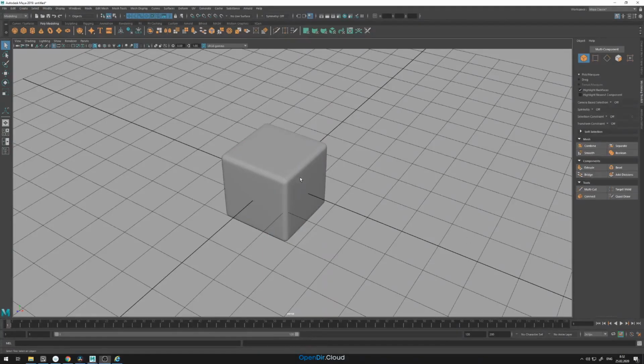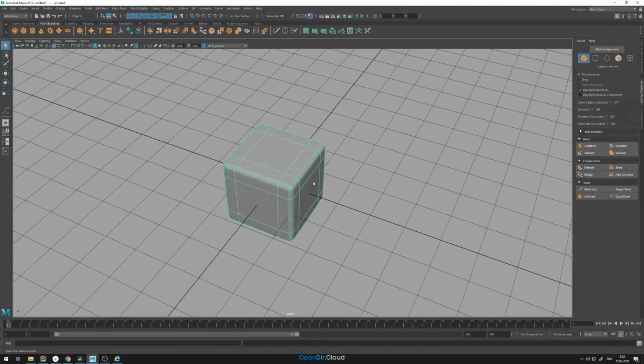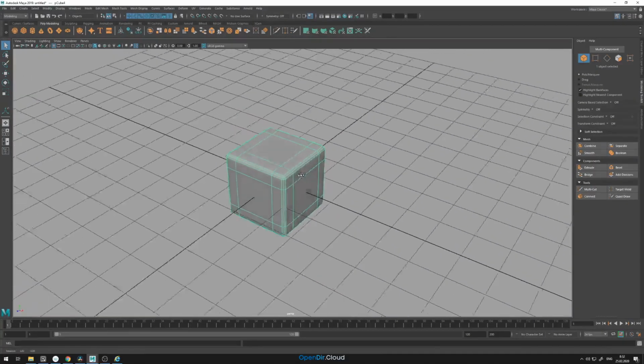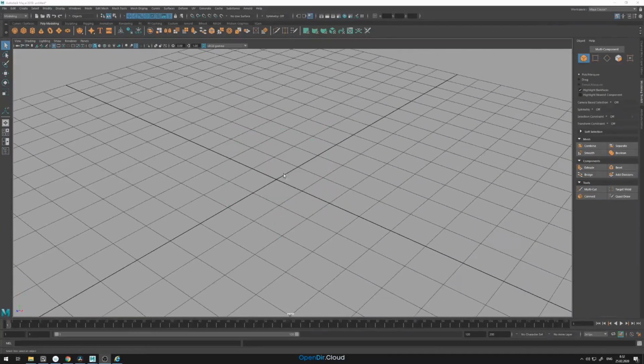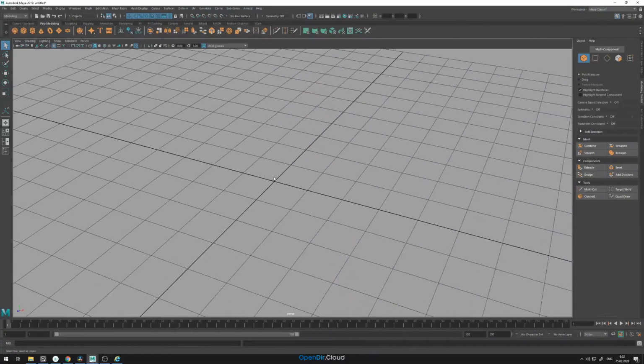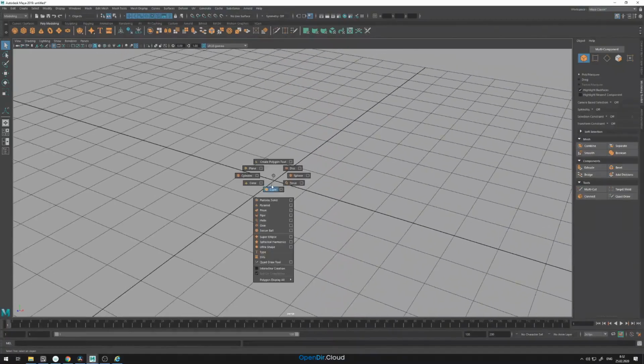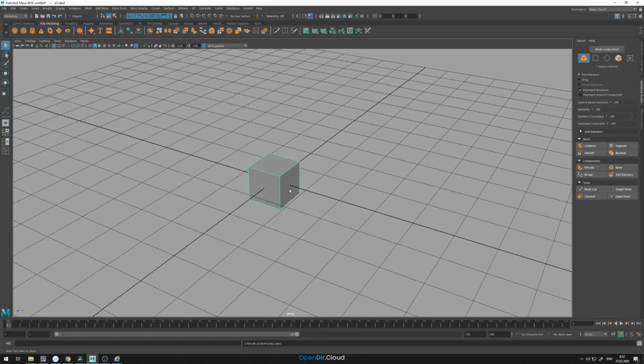Next, there's Bridge. To see how Bridge works, we need to create another object. Delete this one. Let's create another cube. Hold down Shift and right-click to create a cube. Press Ctrl D to duplicate it.